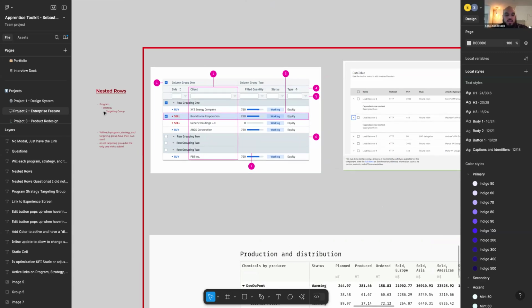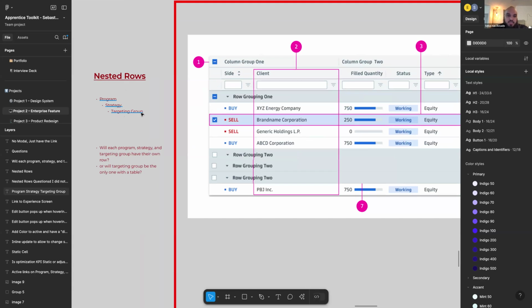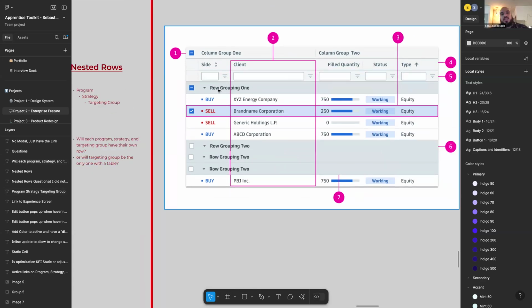I know that we have targeting groups inside of strategies, and strategies are inside of the program, right? Correct. I guess what is the organization, like how would that look on a table? I saw examples where this main row would be a program and you select it, and then a strategy comes out, and then you select a targeting group from that strategy, and then the table shows up.